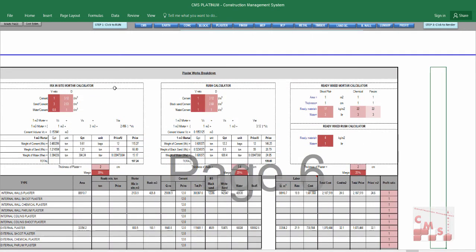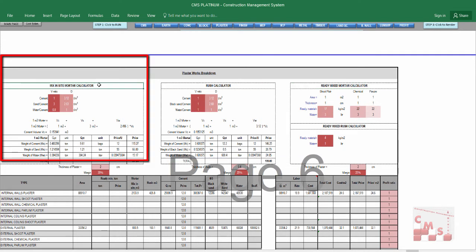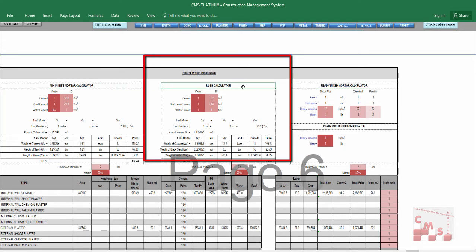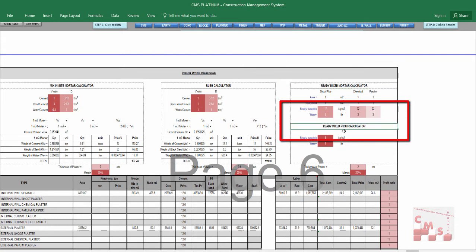Also, we'll find here a calculator for how CMS will calculate the plaster mortar quantity and the price. The same here, we'll find these calculators. First one is the mix inside mortar. Second is the rush for the mix inside mortar. Here the ready mix mortar calculator, and that's the required rush for the ready mix mortar. Normally we are considering this ready mix mortar, which we already called here a shooting plaster, because we are using a machine there.